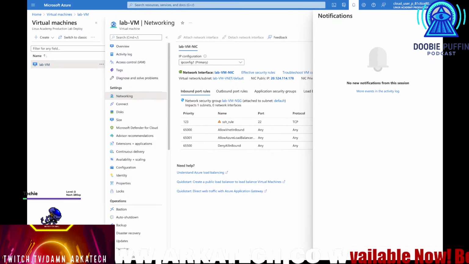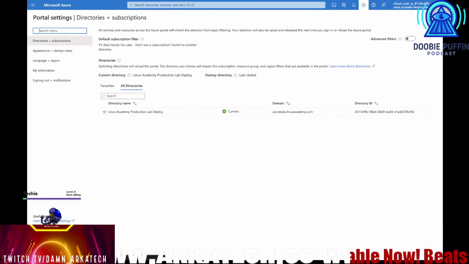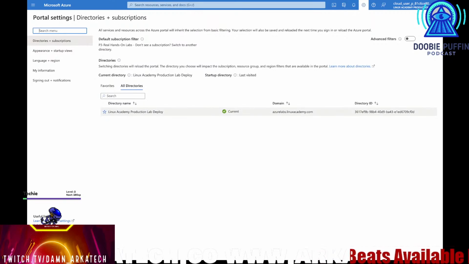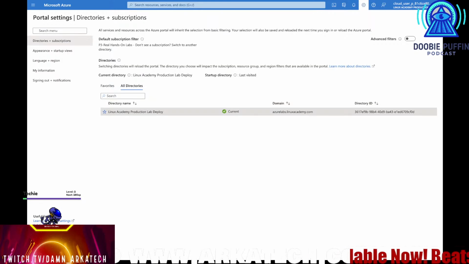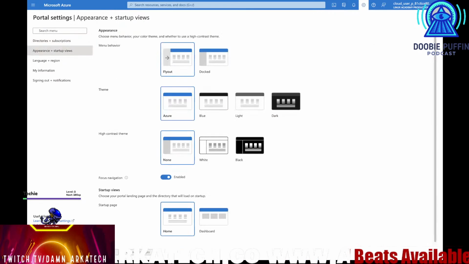Then the final component of the top menu we're going to discuss here before we move on to the hamburger or hub menu is the settings section. Here in the portal settings, we can do things such as move between directories and subscriptions. We see here we have the lab subscription we are currently using for this lab activity. We can also do things such as change the appearance and startup views of the Azure portal. For example, we could change the menu behavior to dock instead of flyout.